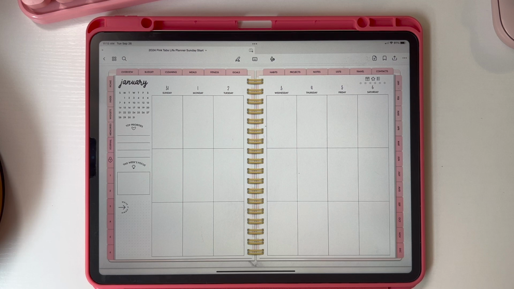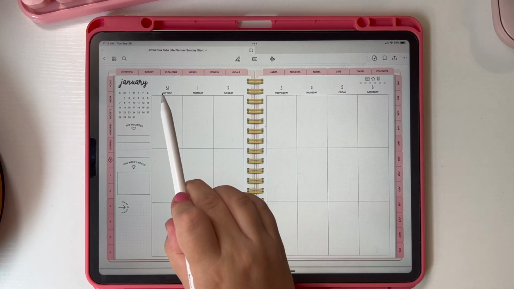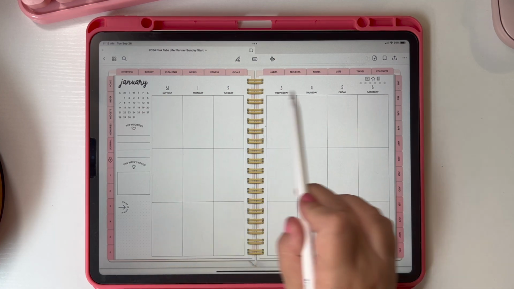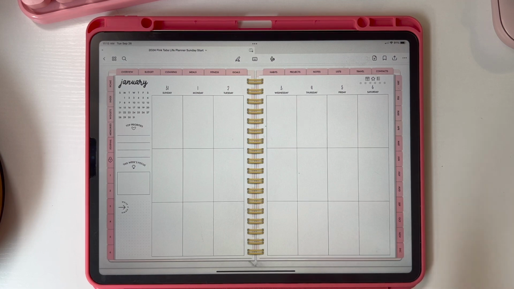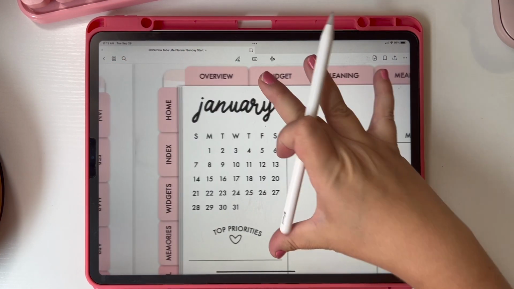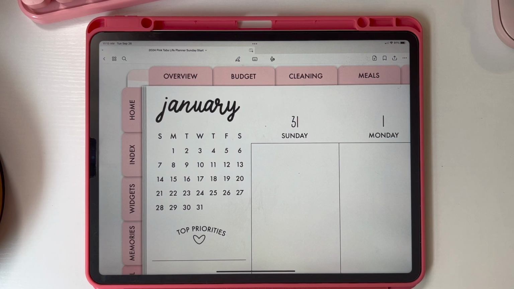Now, let's talk about how to get to the daily pages from your weekly pages. When you're on the weekly pages, the way to get to the daily pages has changed. If you are not new to Paper Hearts, your daily links used to be right up here on these days, but that has changed. There are no longer any links there. Now you're going to go over to this little mini calendar that is on every single page, and you're going to click on the day.